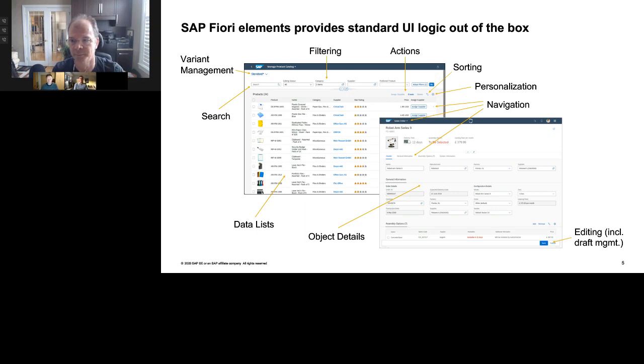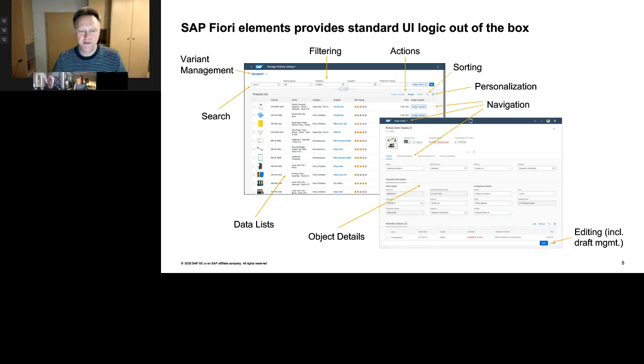Exactly. So the one thing that you need to deliver is obviously the data itself, and then you describe the data, as you said, with the so-called annotations, which give additional hints to the Fiori elements renderer how to present that in a certain manner. So that's what we will see on the next screen.